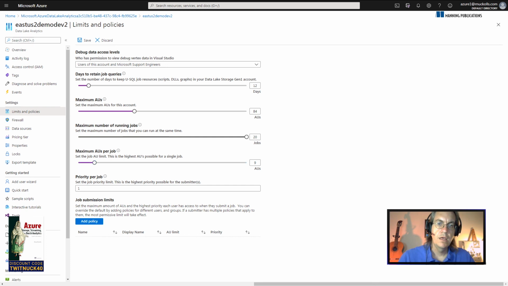You can also control the maximum number of jobs that can run at any one time. This particular blade is only accessible to admins. So this is one only the admins will want to manage for your Data Lake Analytics account, and leave your contributors and readers of the account just running the jobs and submitting new jobs.